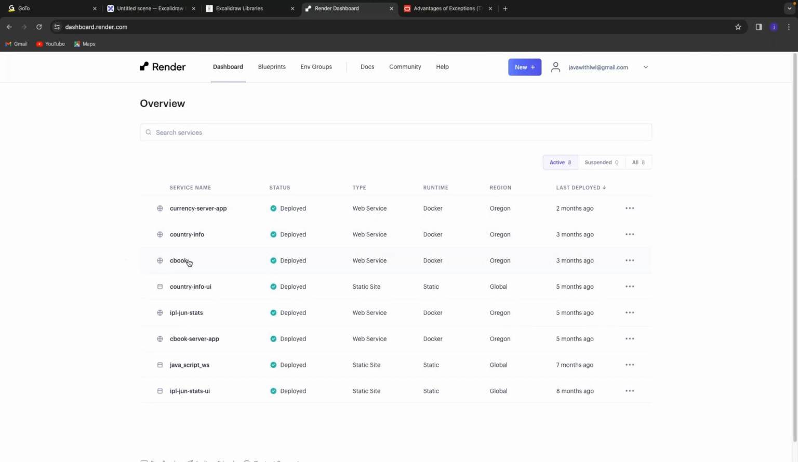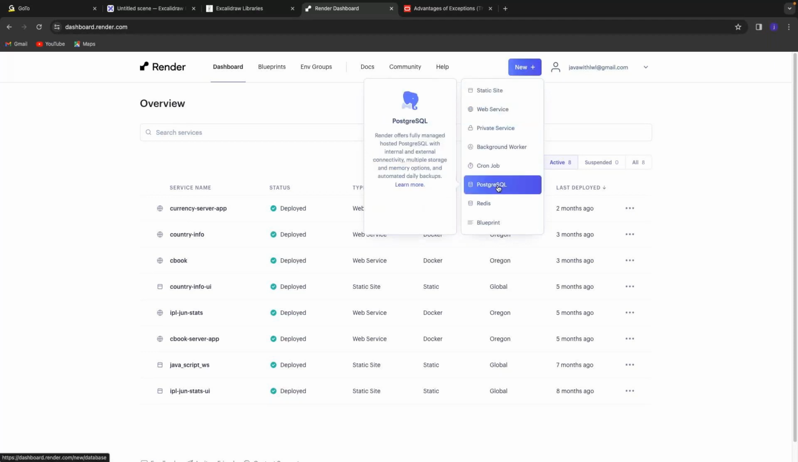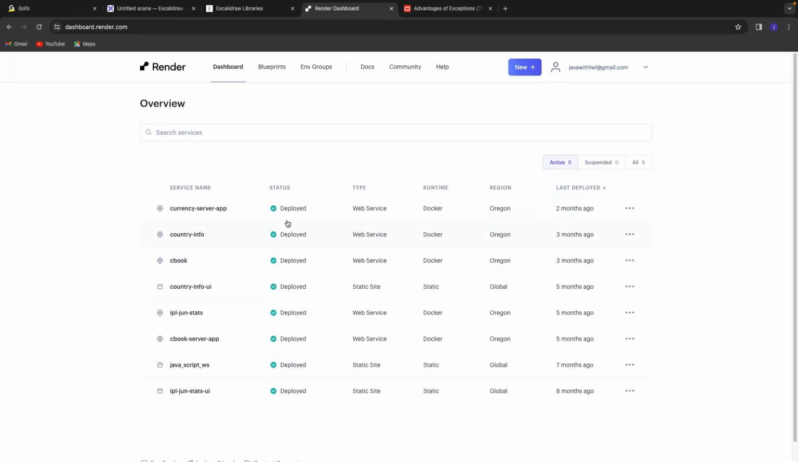So I'll be explaining how to deploy these applications and how to take the database as a service. At the same time, for the applications you have built, I'll explain how we are going to Dockerize them and how you will be deploying them into render.com.